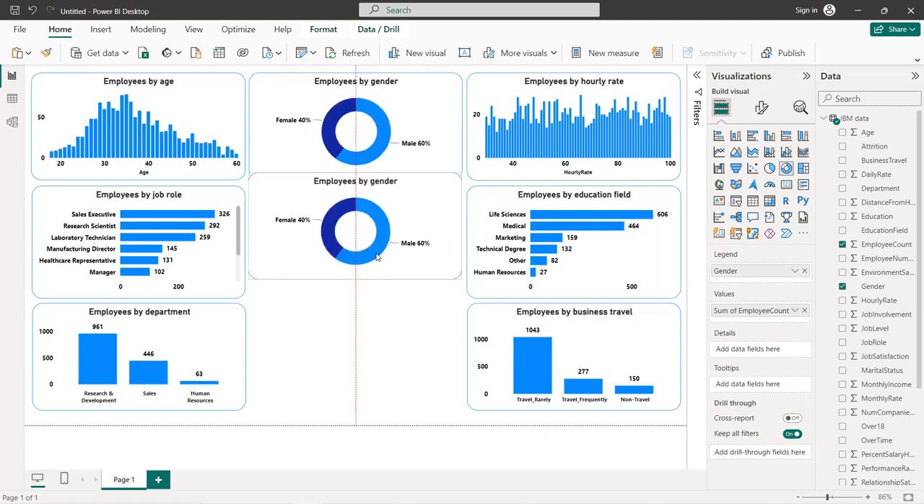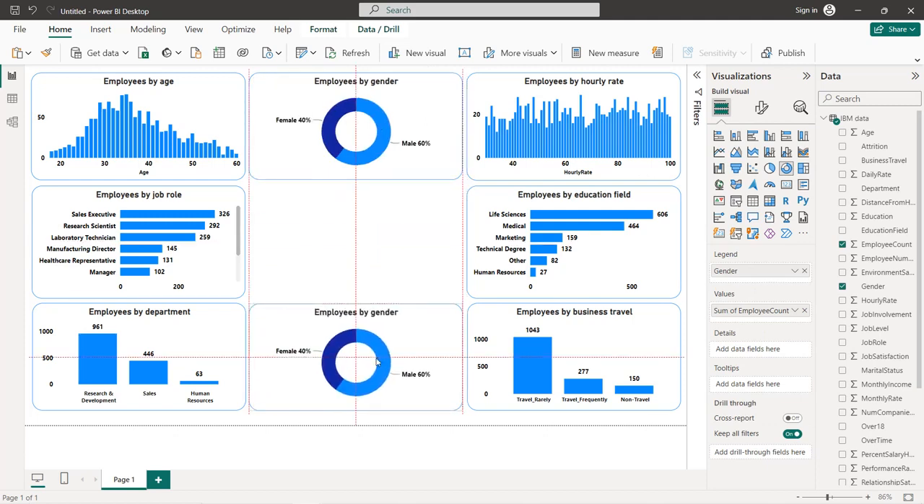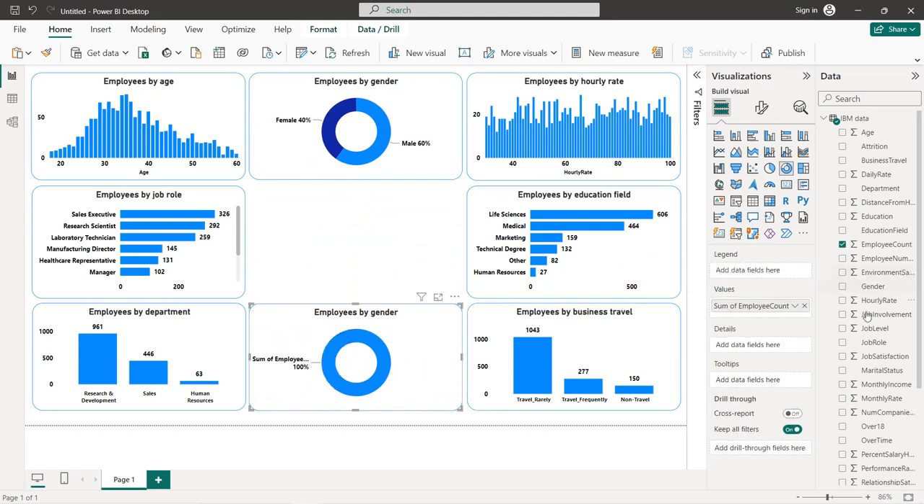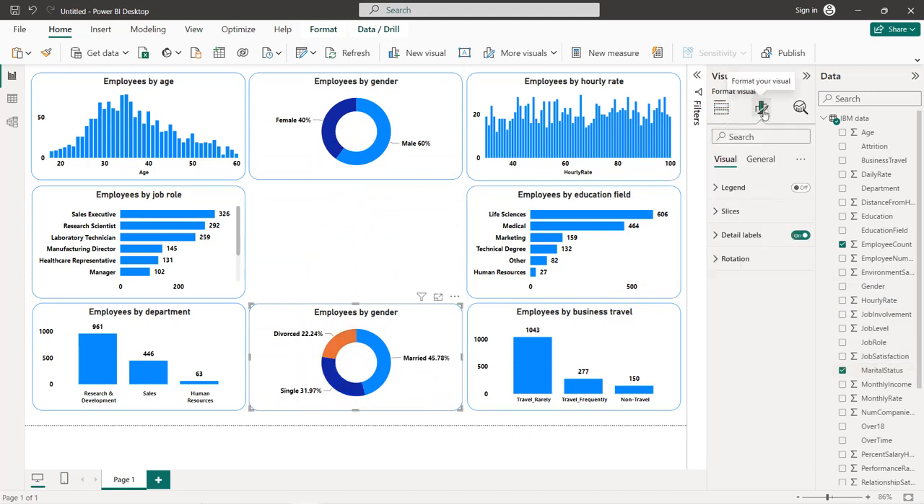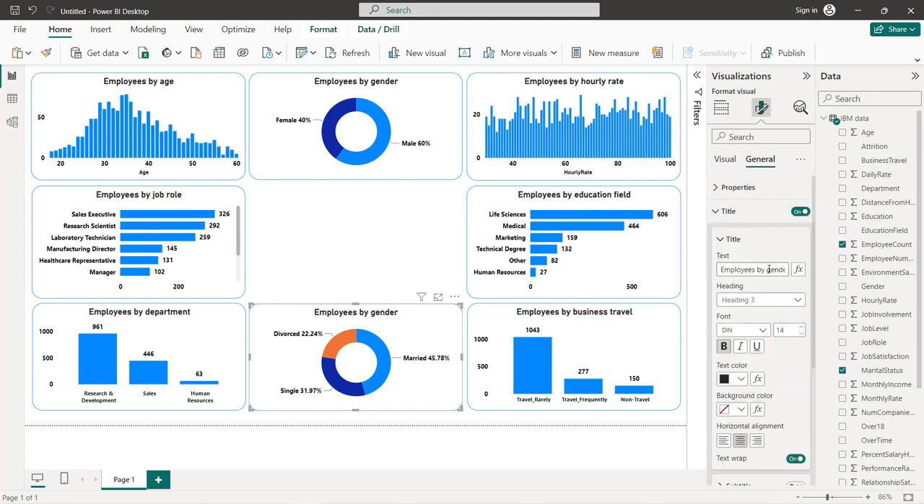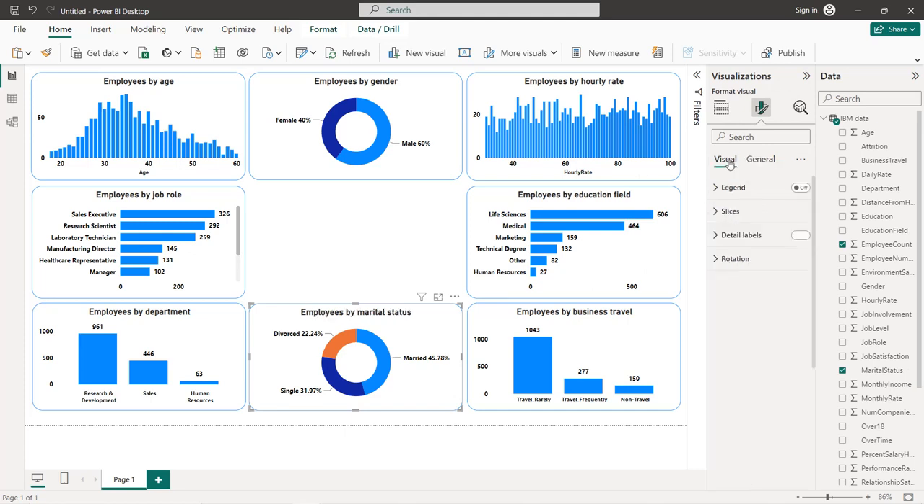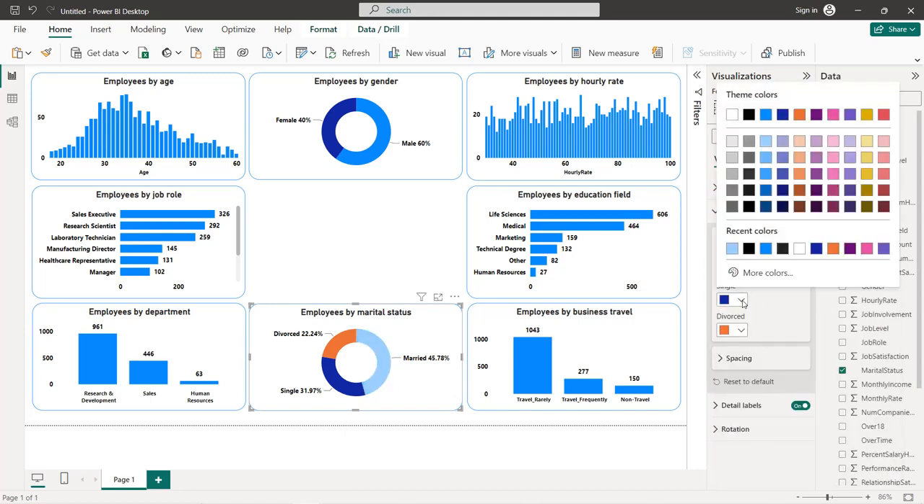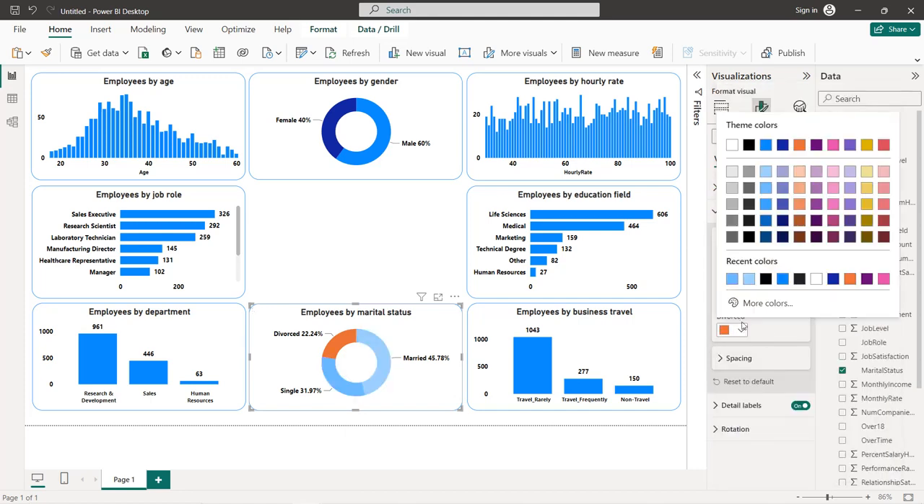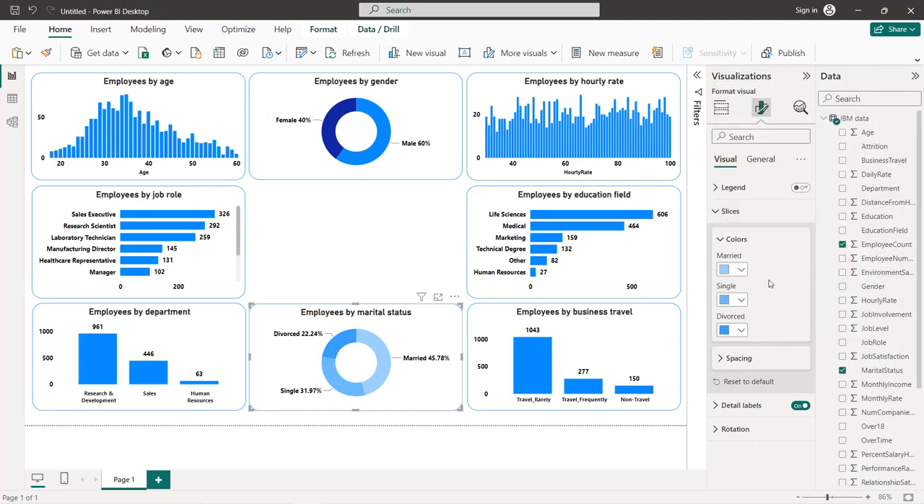Copy this one, paste, put it in here. And instead of gender, we are going to put the marital status. We're going to change the title. So we have the title marital status, and I'm going to change the slices. So we can put first one, then the second one, and here we have all the colors in blue.